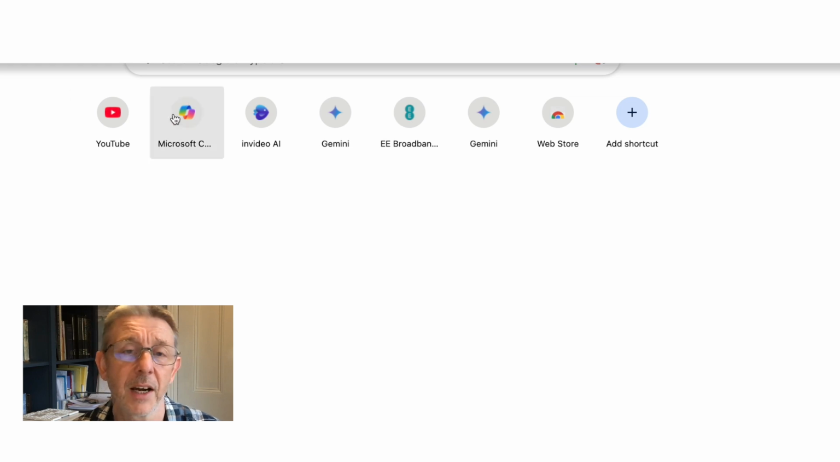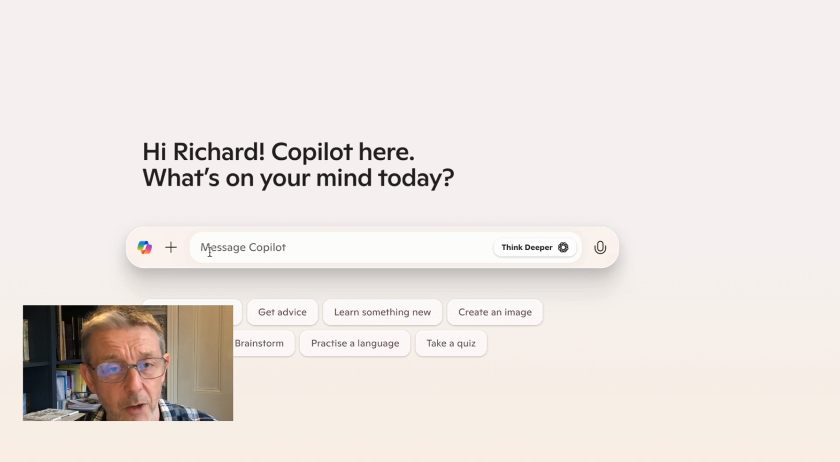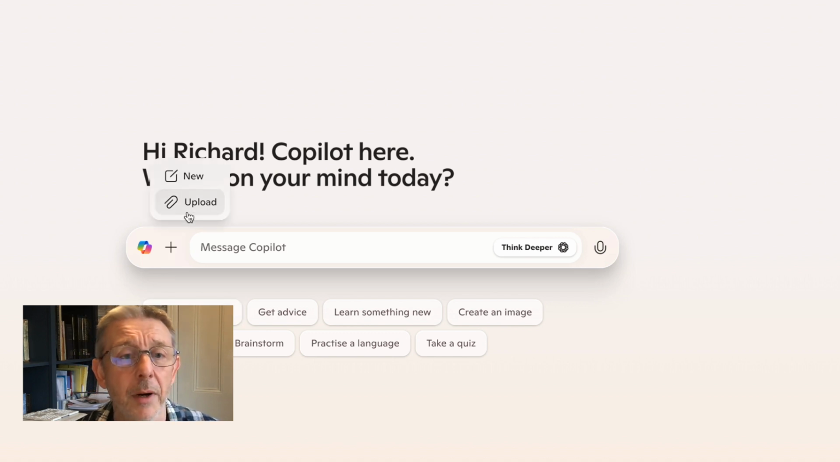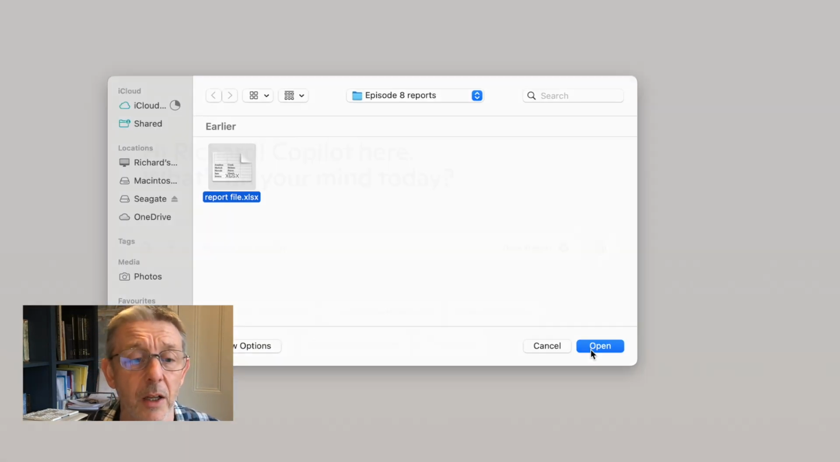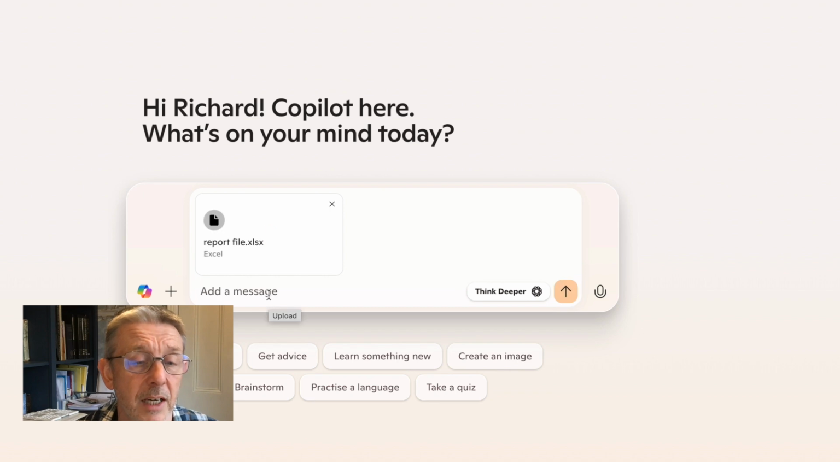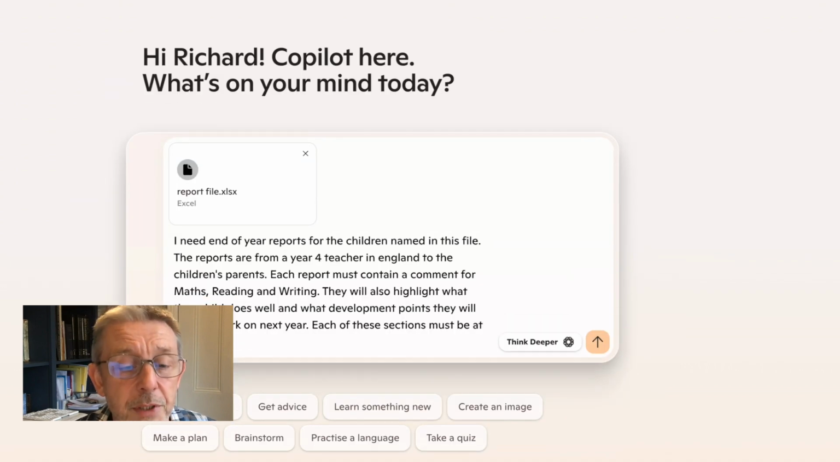So that's saved. I then go into my first chat box. So the first one I'm going to use is Copilot, and I open up Copilot, and within Copilot I upload the file. So just go straight in, add a file. This one, Copilot can read the Excel without any problem. And then I'm going to put in the following prompt.